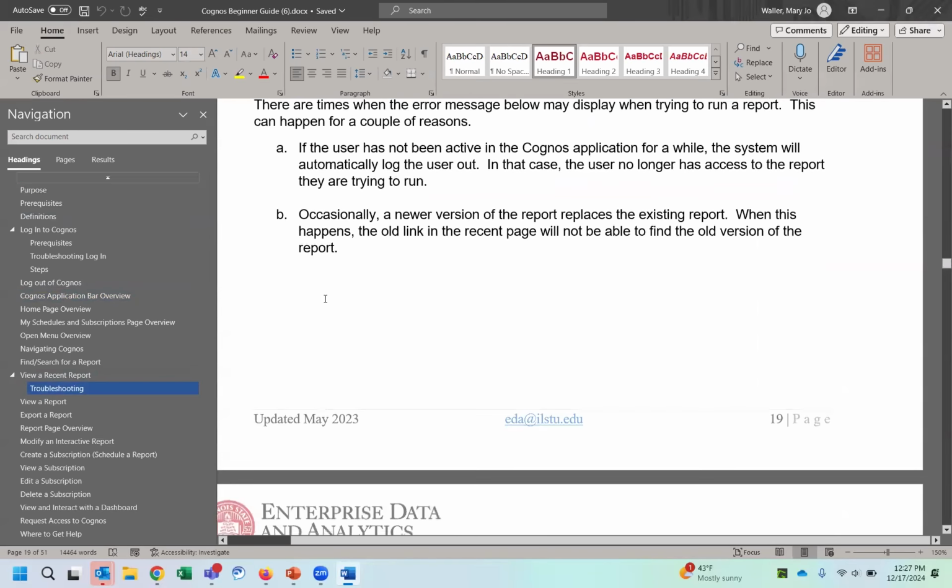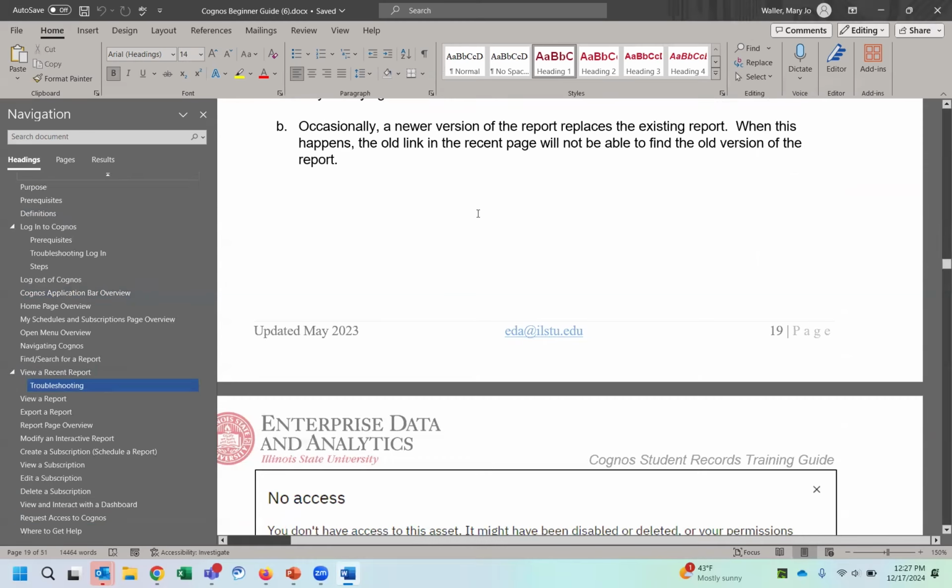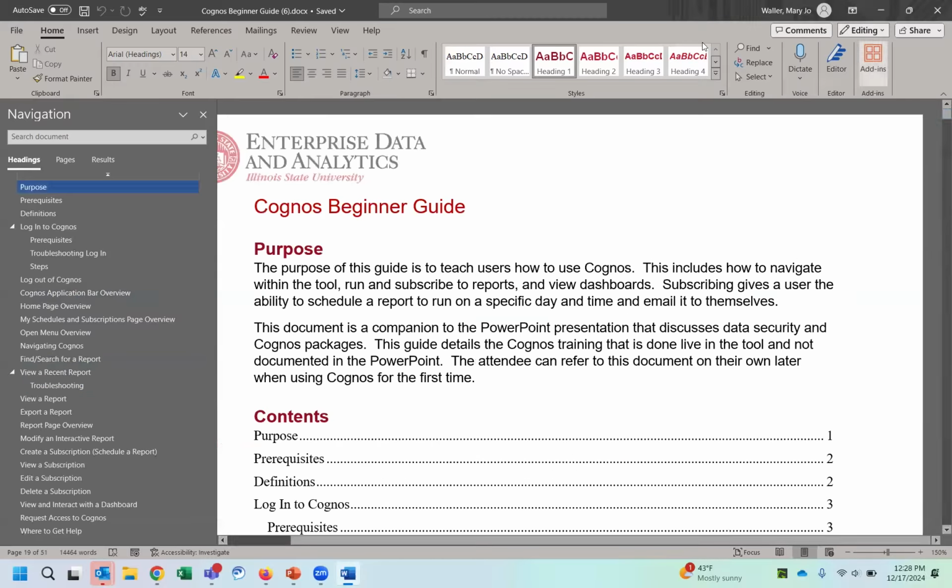There's also a troubleshooting section to help you when you run into issues, and where to get help and how to request access to additional packages in Cognos. So as you can see, this is quite complete and should assist you. You may like to have this right next to you as you start using Cognos, and you can refer to it.